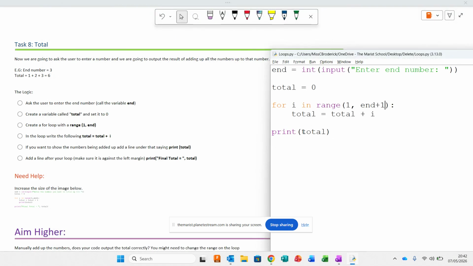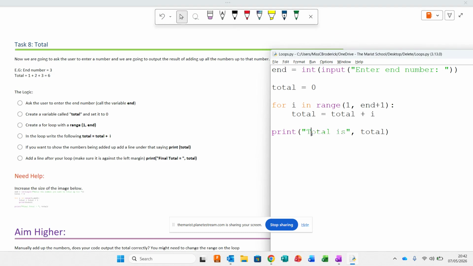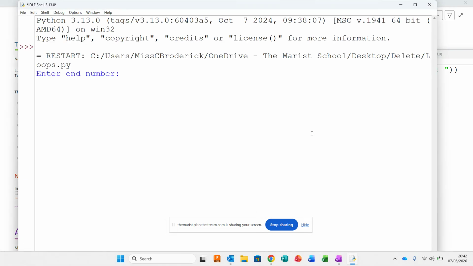Obviously, you can jazz it up a little bit. You might want to put total. Then we put a comma because we're separating string and variable. F5, enter. Let's go for 5 this time. Total is 15. Could even jazz it up by saying the total. Might look a little bit nicer. Okay.